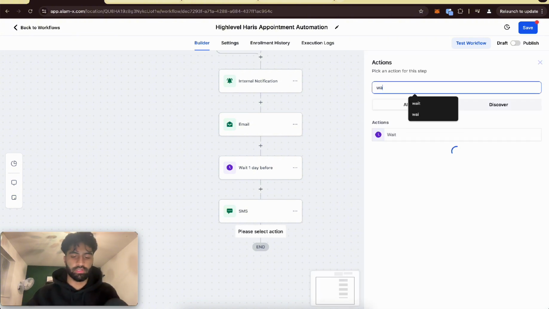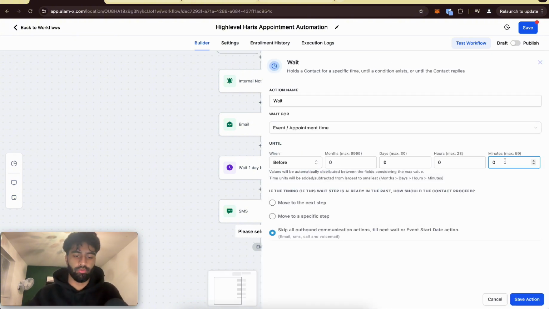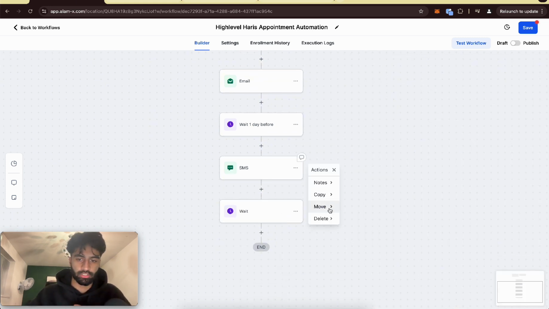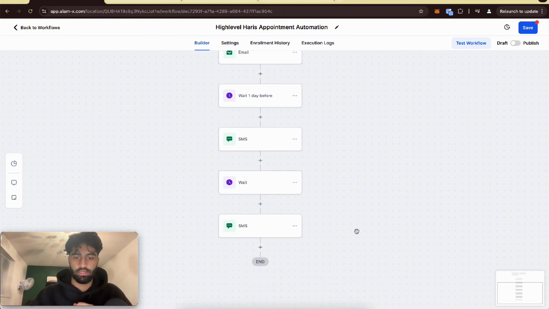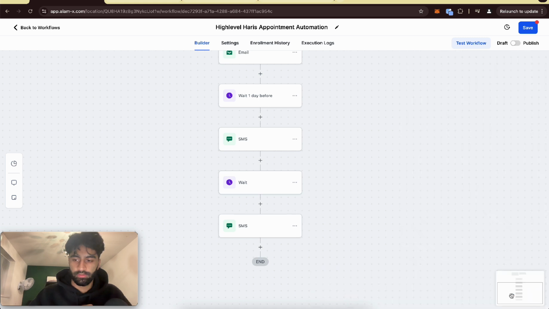Then what we can do is wait again. Wait before. Now let's wait for 30 minutes before. Then again, what we can do here, I'll show you something. We can copy action and paste it there. Come here and say your meeting with me, blah blah, is in 30 minutes.